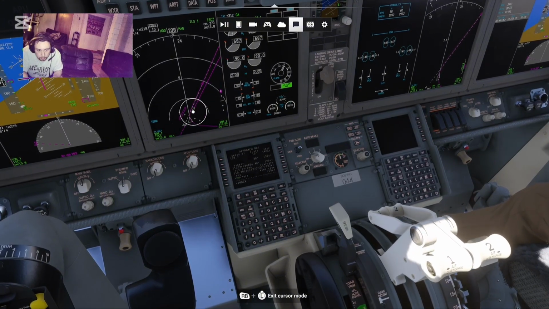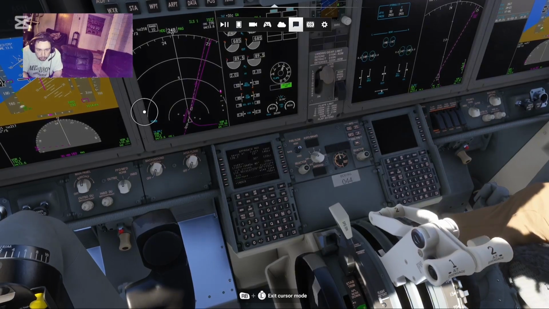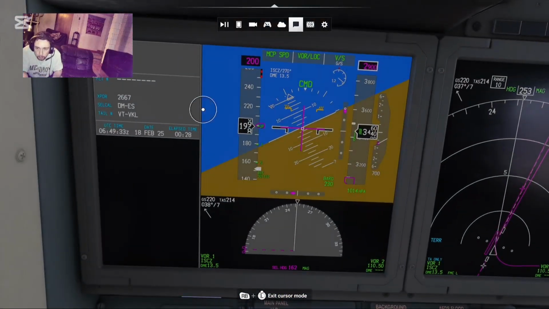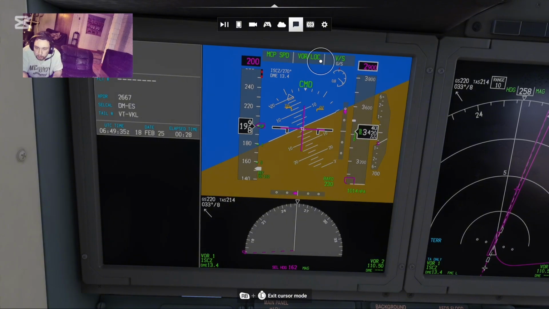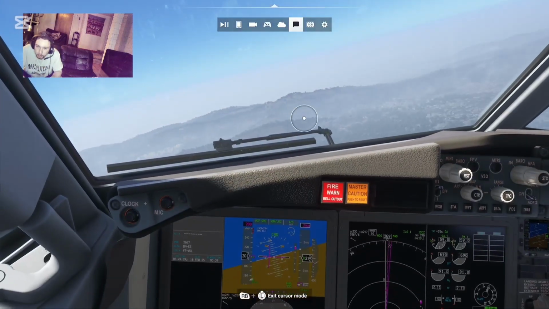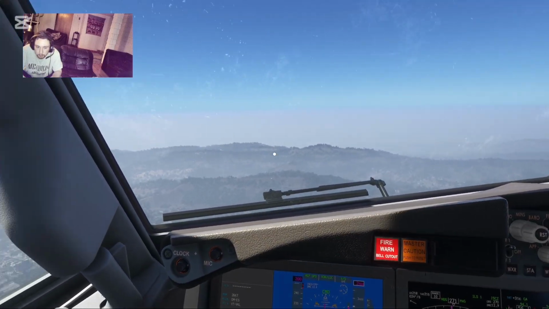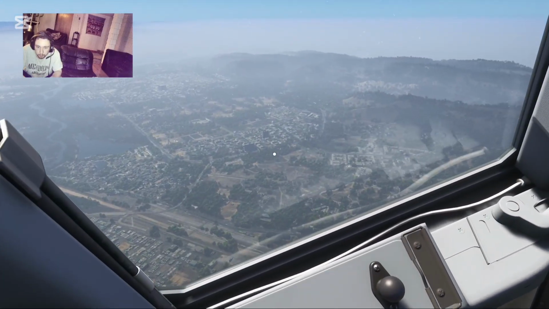The localizer is coming to the right. Hopefully we don't overshoot too much, but it looks like we're turning, and cool. So localizer mode did kick in, so we are now on the localizer. And oh, look at that, we got mountains right in the way. That must be a fun approach to fly in person.